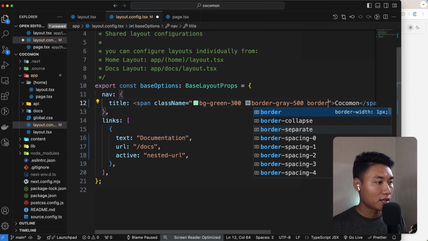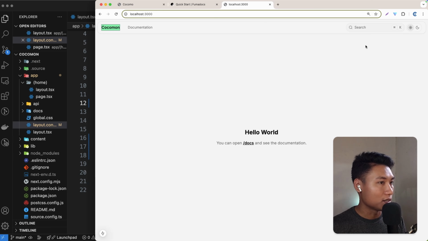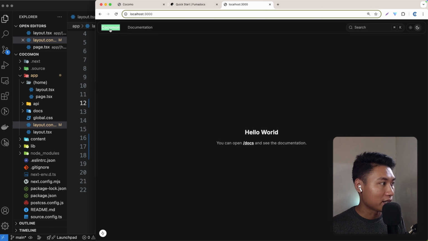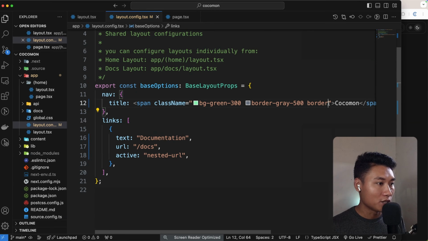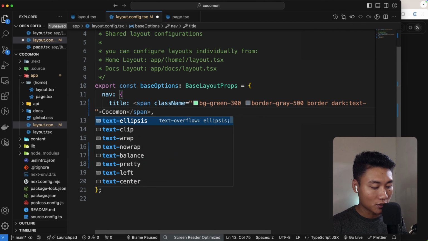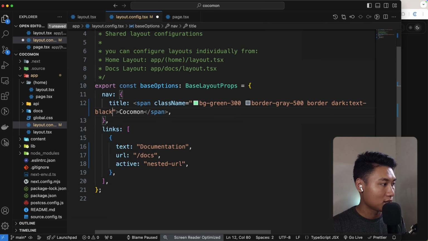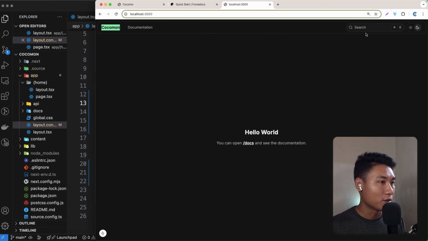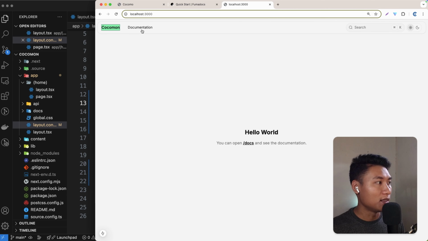Also, you can add a border, save. As you can see here, if I'm on the light mode, the text is white right now. So we can do that, like if we're on the dark mode, I want to set the text to black. Just save, and here we go. Nice. How about the nav item here?